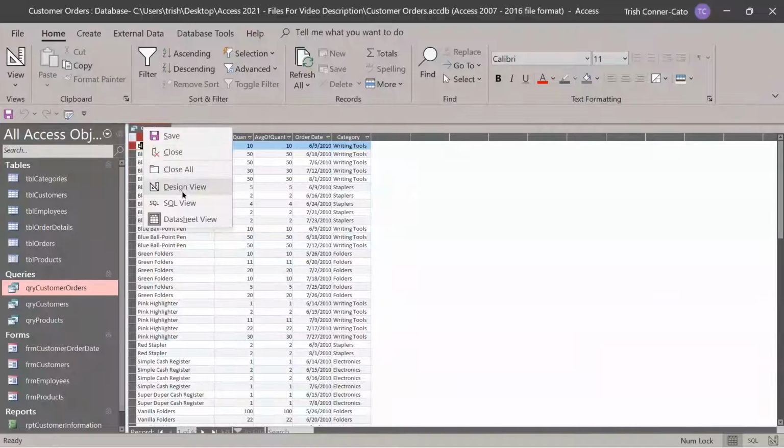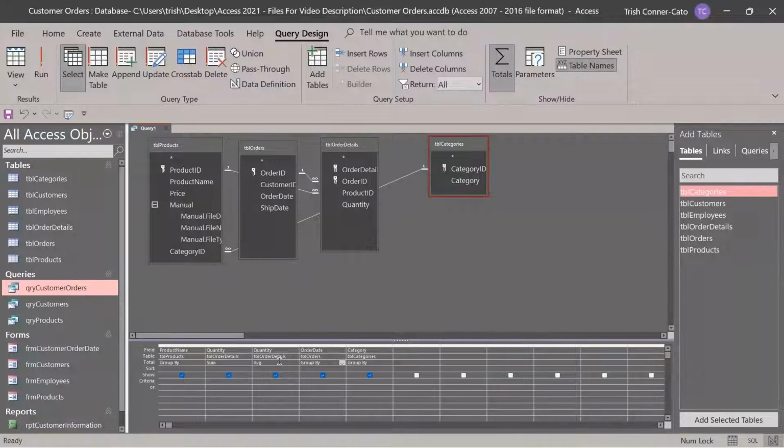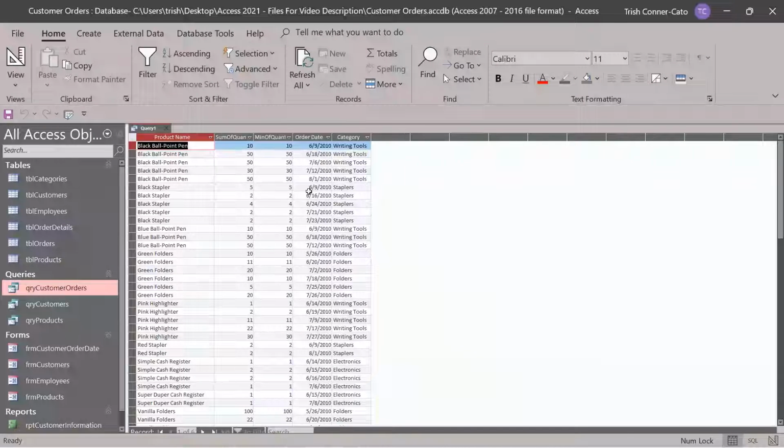Let's go back to design view. And let's change that average quantity. Let's do the drop down there and choose min. We'll do the minimum quantity. See if that makes a difference in our numbers. No, it's still going to be the same. So just based on the data we have, but you get the idea. You can actually summarize data by grouping it and having some of those functions calculate on the data that way.